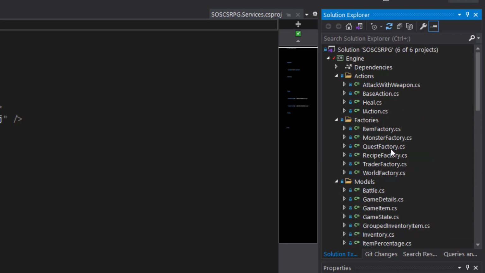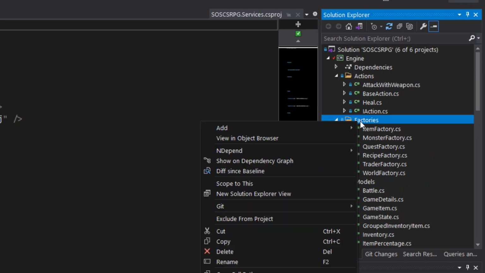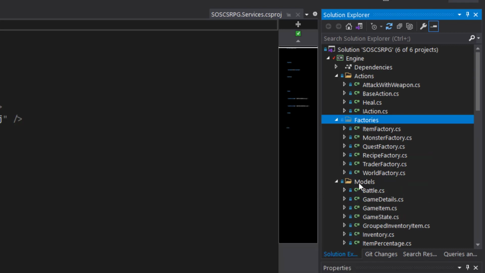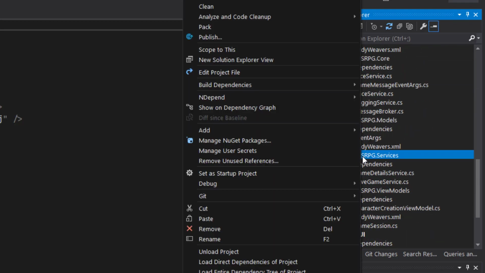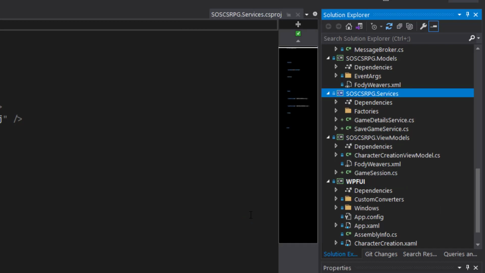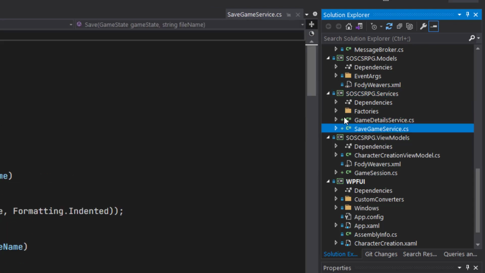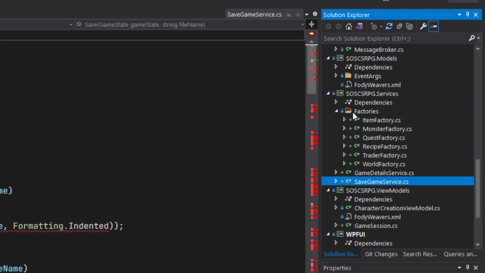Then we'll go up to the factories folder in the engine project, and we'll right click on the folder this time and cut that, and we will paste that into soscsrpg.services. So now in the soscsrpg.services, our main services are at the root and our factories are underneath the factories folder. We have all these errors that hopefully we'll be able to fix up in a minute.